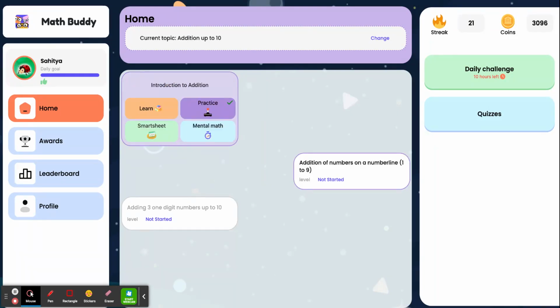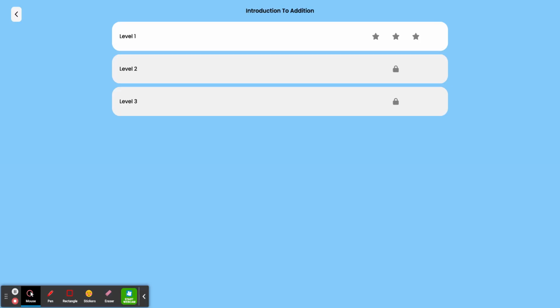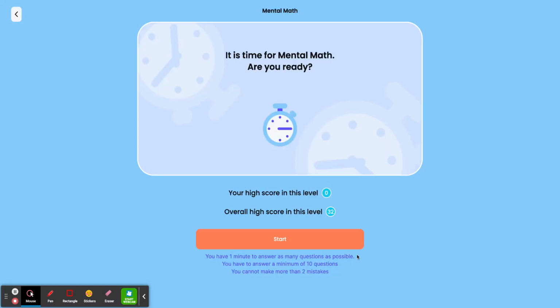One more interesting thing about this is the mental math piece. So we did practice. Now the mental math gives you a way for developing speed in answering questions. So this particular mental math for introduction to addition has 3 levels. Once you finish the first level, the second level will open up. Once you finish the second level, the third level will open up, right? Let's see what the first level is. First level is very simple.